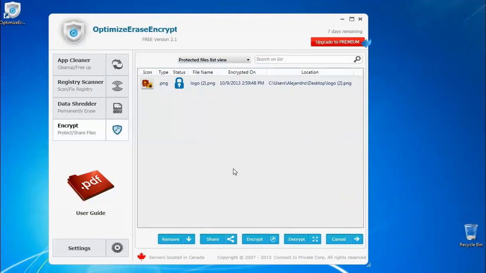So now we've got a file that we've encrypted. It's just a logo. It could be anything. It could be a legal contract. It could be a financial spreadsheet or a budget. It could be video or audio, pictures, any data that you want to encrypt. Find the file, encrypt it.